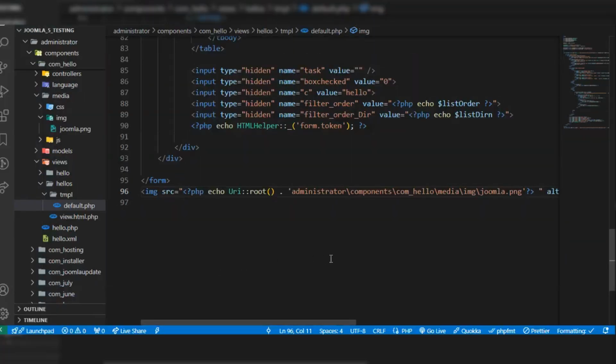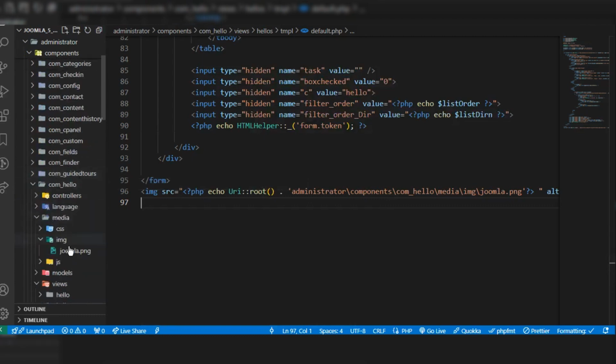So we have to add it in the media folder, in the image folder, and call like this: open PHP tag, and write echo URI root and the file path. Then you can use the media file. It is the same for CSS.